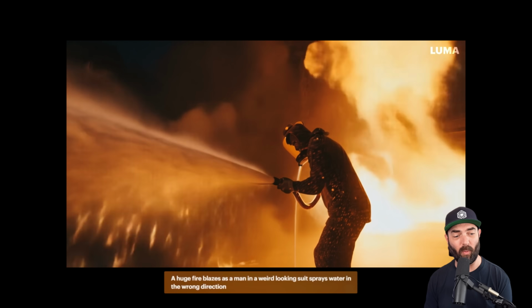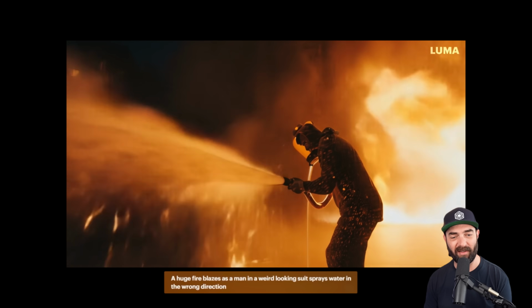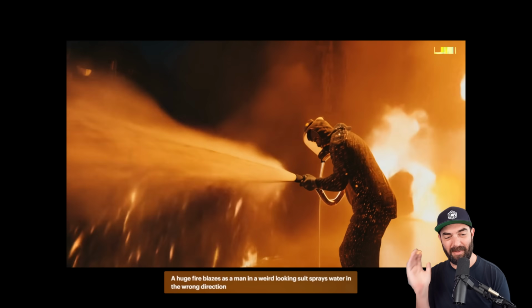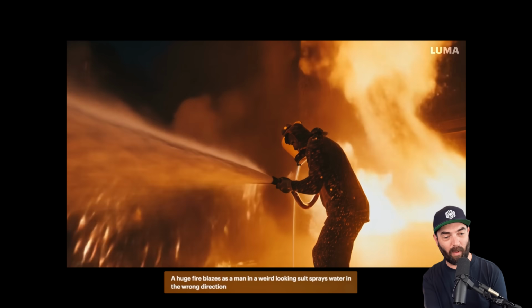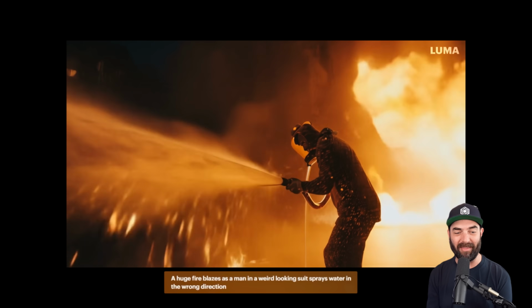Now he is spraying the water in the wrong direction, and his helmet looks like a giant plastic bucket over his head. But that's not Luma's fault. This was an image generated with MidJourney. MidJourney generated the bucket head and the water spraying in the wrong direction. Luma actually did a really good job with the animation of it all.